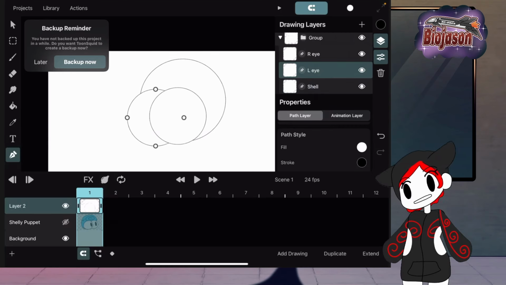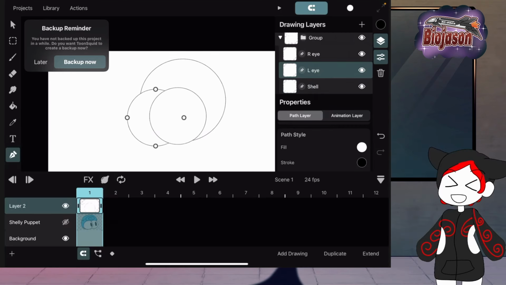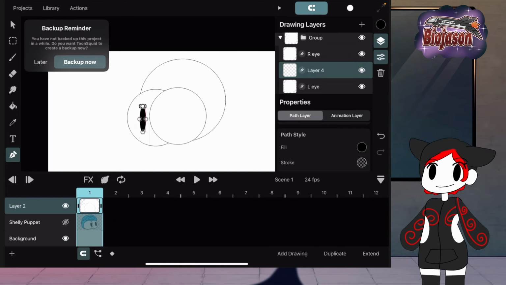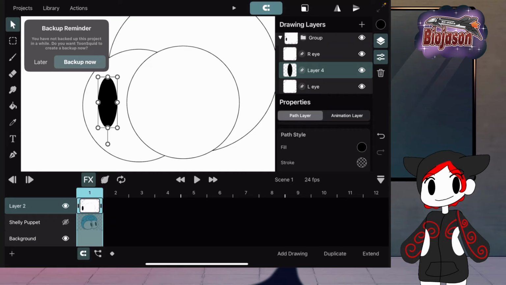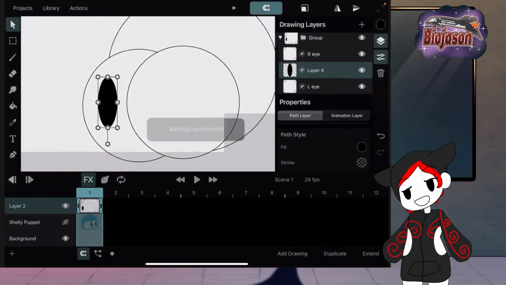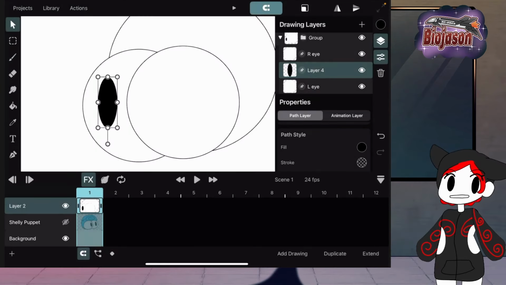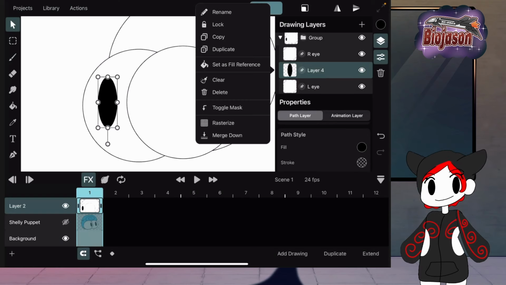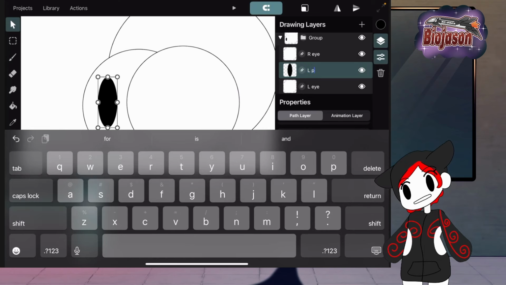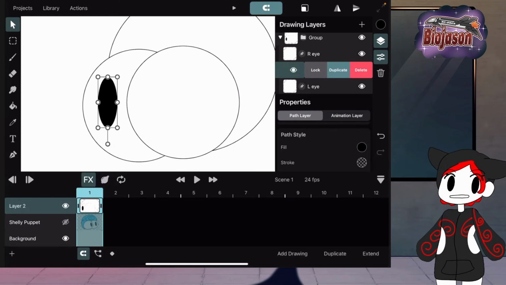All right, so now we need the pupils. So for the left eye, bam. Or the left pupil right there. Always back up. This thing is saved. I know it's annoying how many times it's popped up, but it has saved me a lot of work before. All right. This is going to be left pupil. And then duplicate. And this one's going to be the right pupil.